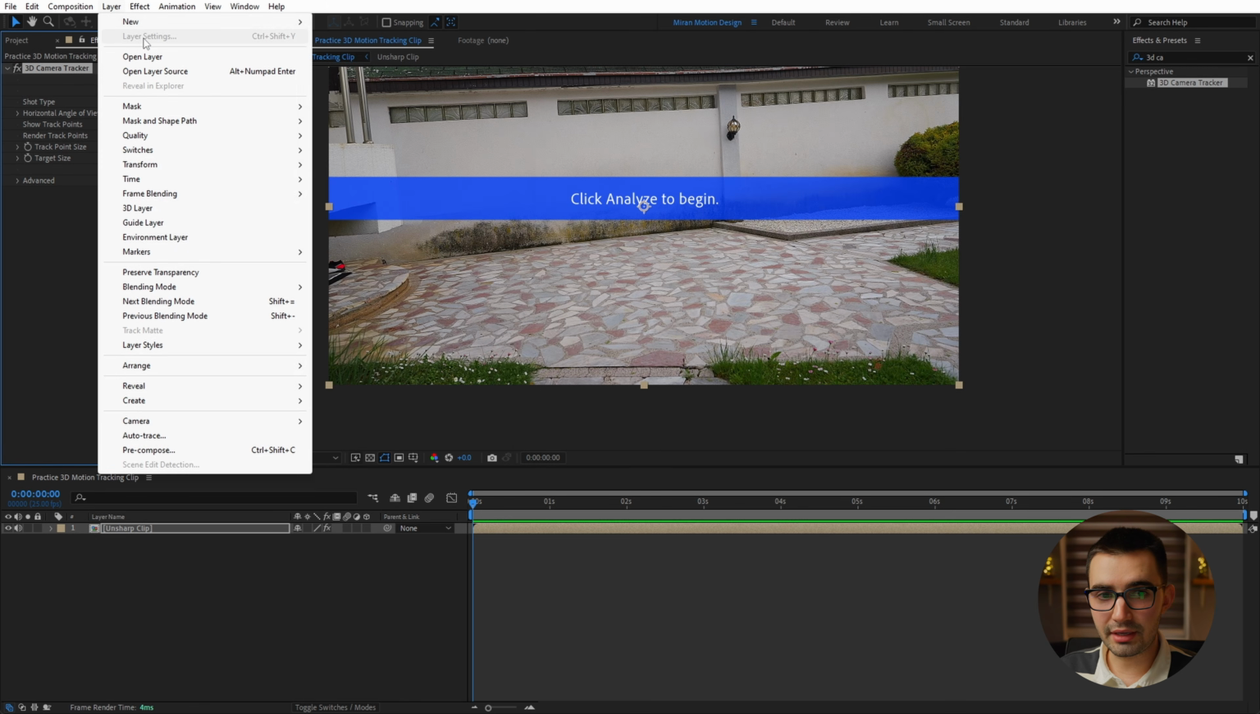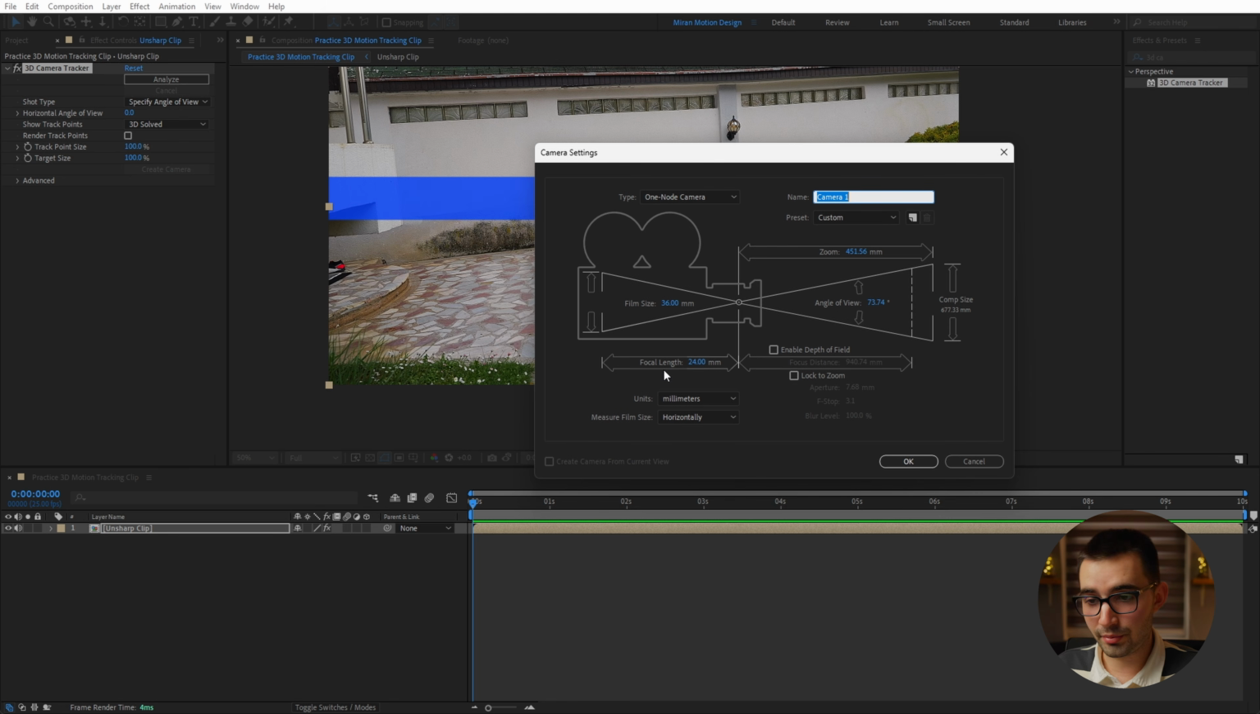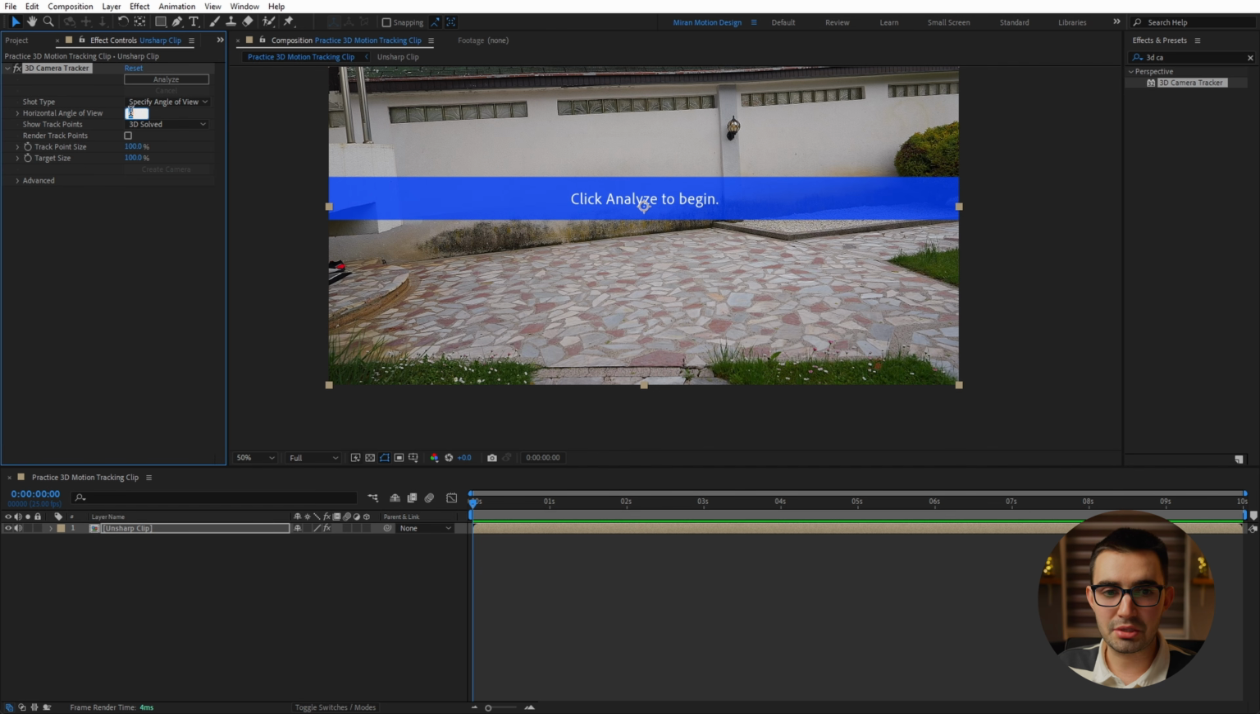Well, we can go over to Layer, New Camera, and all you have to know is the sensor size of your camera and the focal length that you use on your lens. In my case, it was a Sony a7S III, which has a full frame 35mm sensor size and a focal length of 24mm, which is exactly what we have here. And if you have the measure film size set to horizontal, which is what we need for the camera tracker plugin, you can see the angle of view is right there. So you can Control C to copy that, then cancel because we don't need a camera, and just paste it here.